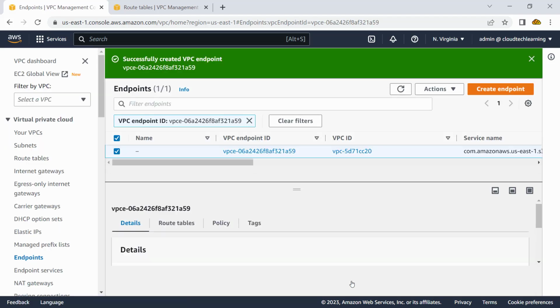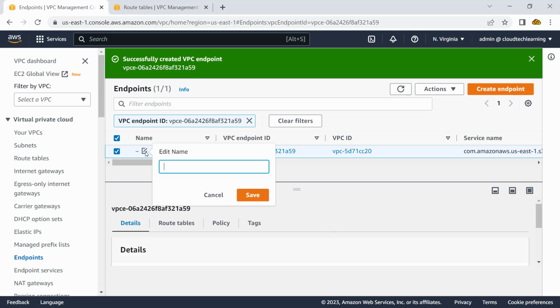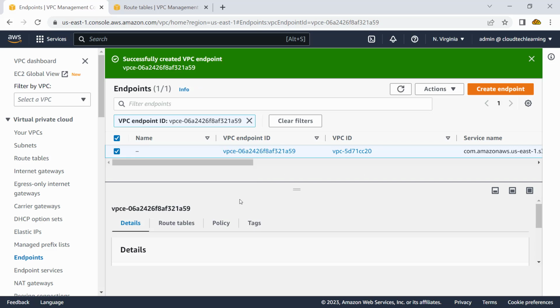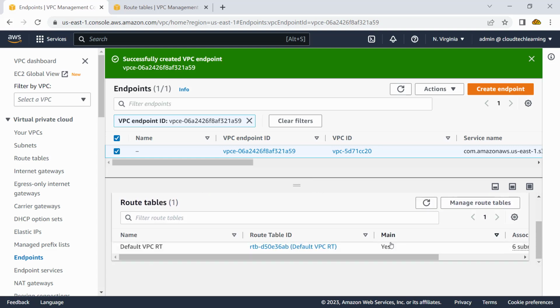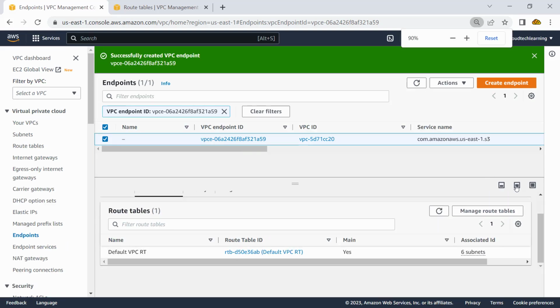So when I'm creating an endpoint, what is going to happen? I got an endpoint ID. I got which VPC it is associated with. Let me rename it. So I would say it will be an S3 gateway endpoint. So this is much easier for me to identify. And this should have added its entry into the default route table as per the configuration I have done inside.